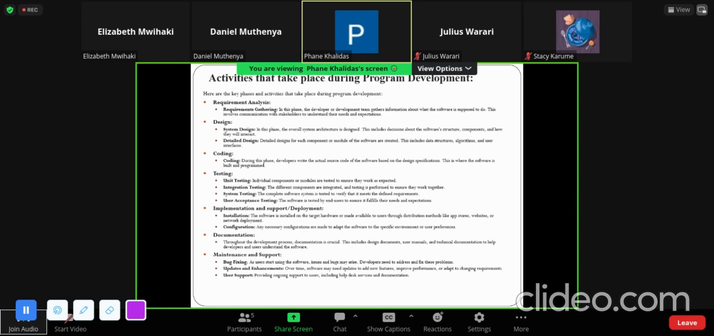In detailed design, details for each component or module of the software are created. This includes data structures, algorithms, and user interface. Algorithms are the codes, okay? In coding as the third phase, the activity that takes place here, the main one is writing the actual code. Coding.